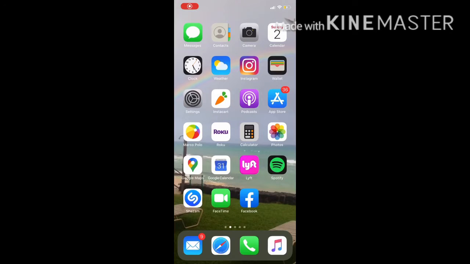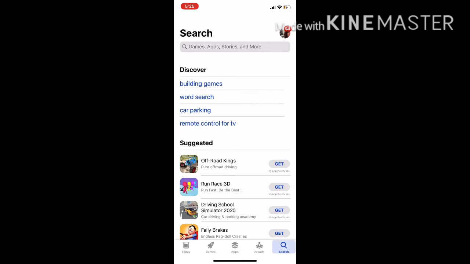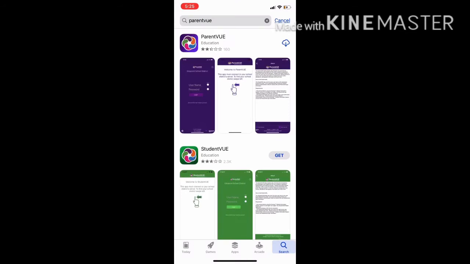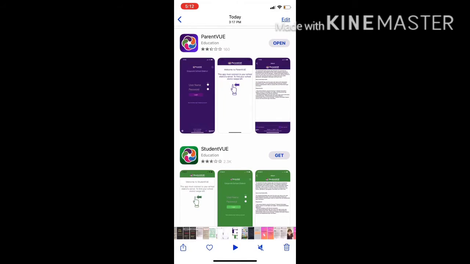Okay, here we go. Now that you have your activation code, you're ready to go to the App Store and find ParentVue. So go to your Apple or Android App Store, search ParentVue. And you'll see it's right there, and go ahead and download it. Okay, now that I've downloaded the app onto my phone, I am going to go ahead and click open and follow the directions to activate my account.